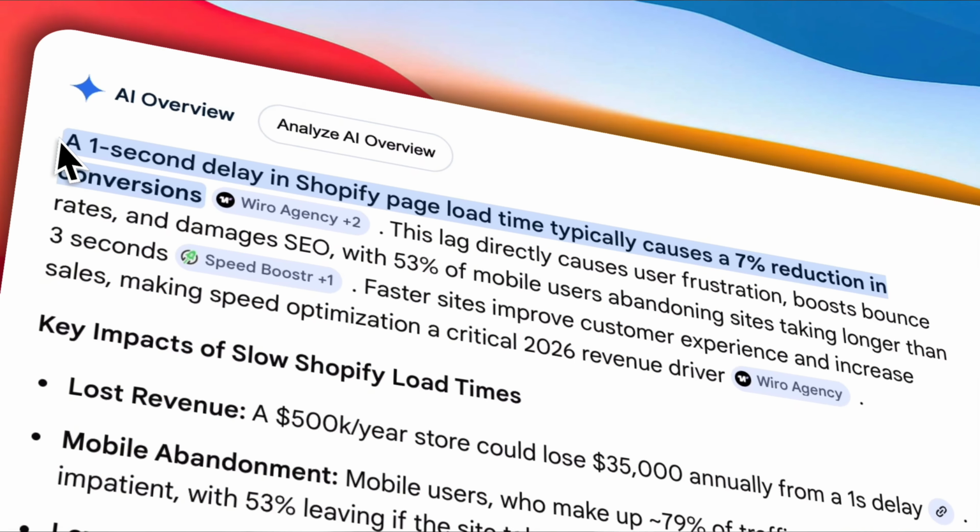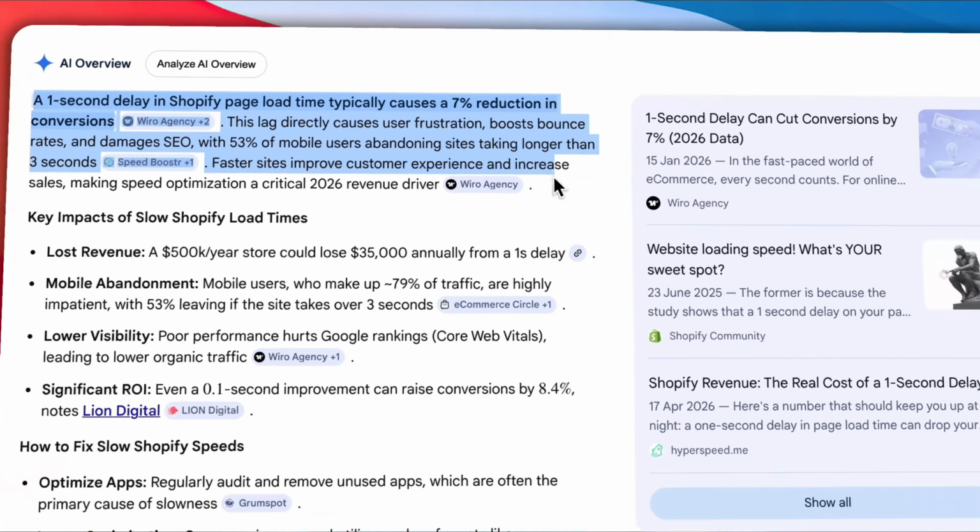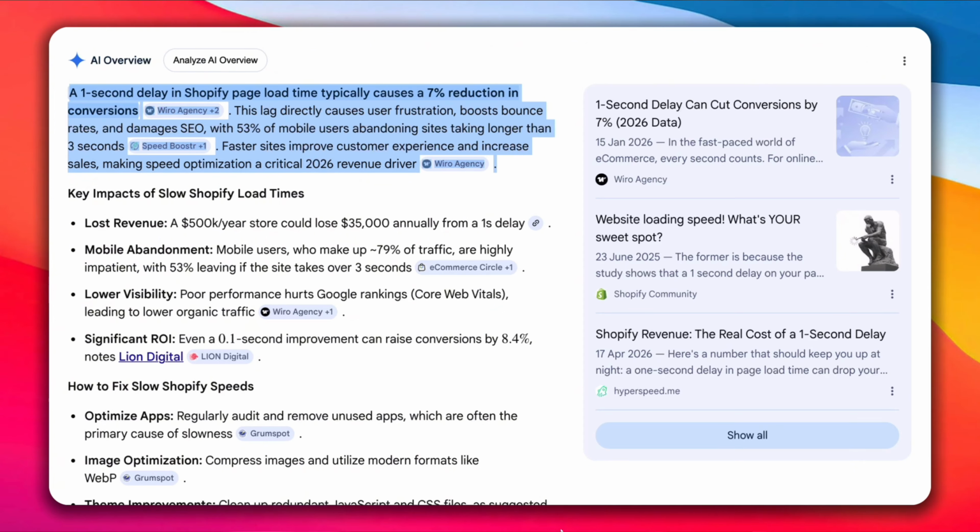A 1-second delay in load time drops Shopify conversions by around 7%. Most stores I audit have 3 to 5 seconds of avoidable slowdown, all of it from apps. That's not a minor issue. On a store doing even modest revenue, that's thousands of dollars in lost sales every month. And Shopify doesn't tell you.